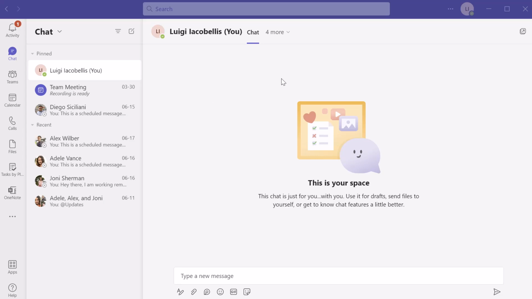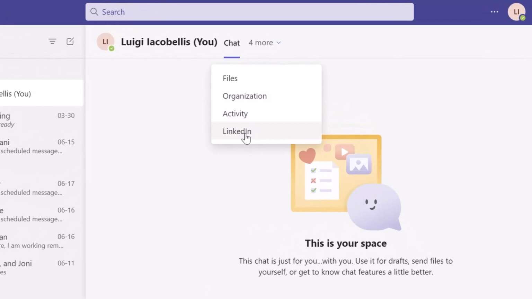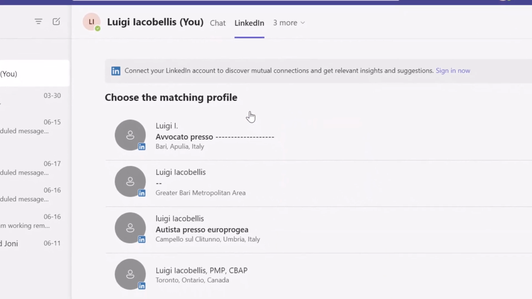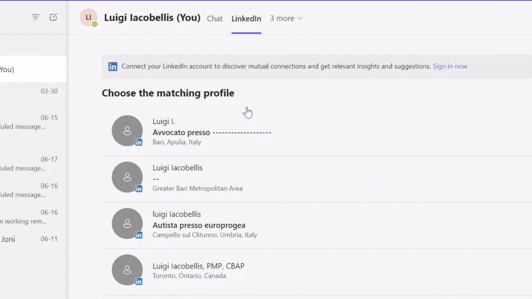Now, you'll notice here when I click on the More option at the top of this chat, you'll see in this pop-up menu that LinkedIn is now an option. Essentially what this does is, if you choose to connect your LinkedIn profile to your Microsoft Teams account, it is going to display your LinkedIn profile for others in your organization right from within Microsoft Teams.